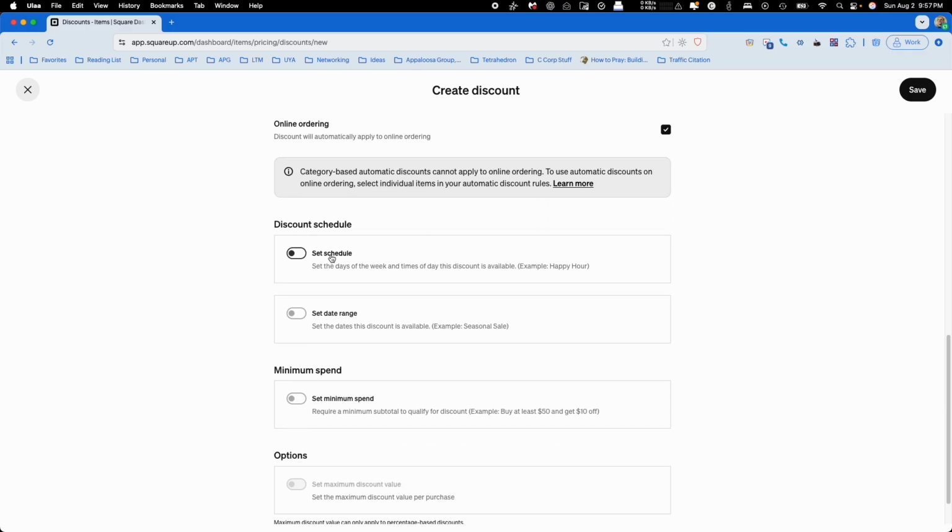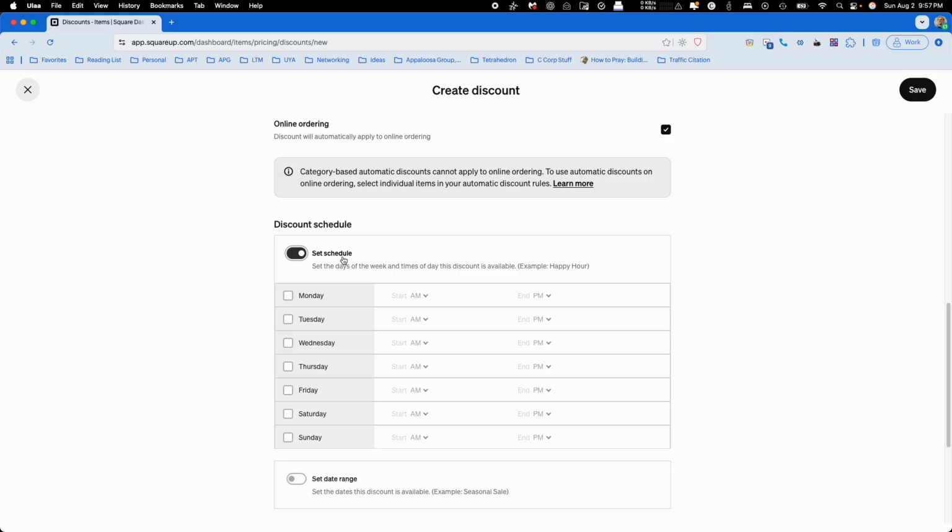Then we will set a schedule. This is what will make it happy hour versus just a general automatic discount. You could also do this for breakfast items. You could do this for anything you like, but we're going to do Monday through Friday. We're going to do 5 p.m., let's say.